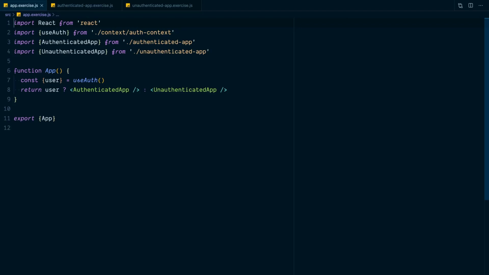When the user loads the application, this is the first component that we're actually going to render. It's this app component that uses the useAuth hook to render the authenticated app if we have the user logged in, or the unauthenticated app if we don't. So let's imagine a scenario where a user's coming to our application for the very first time, they're not logged in, and so we're going to render the unauthenticated app.